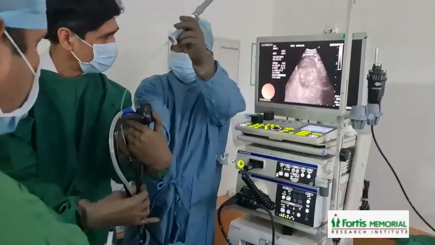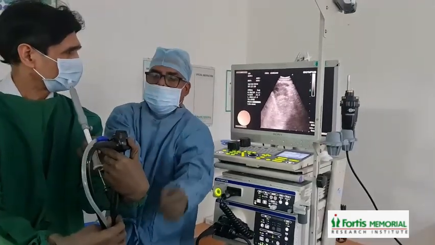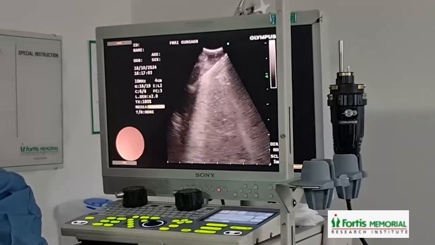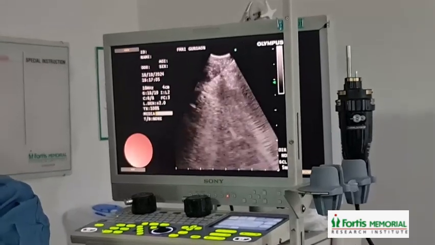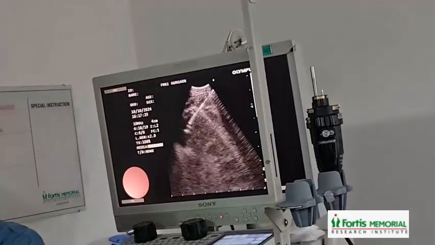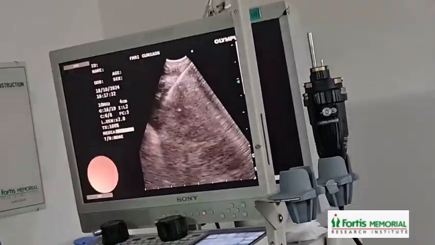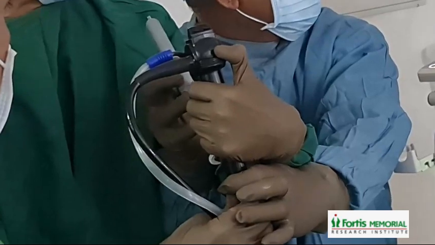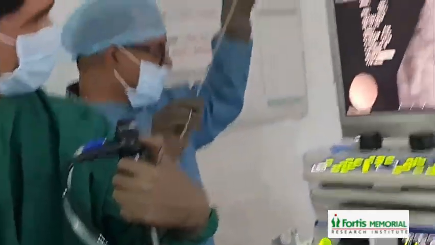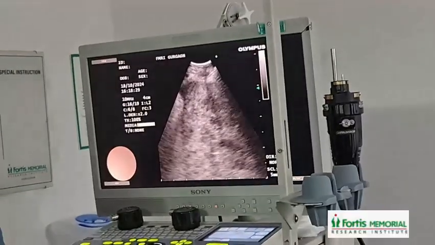The needle was passed through the EBUS scope, which was facing almost the 6 o'clock position. The EBUS needle was passed into the left adrenal gland mass and was agitated 15 to 20 times. The needle was then pulled out to collect the aspirate for the smears and cell block.